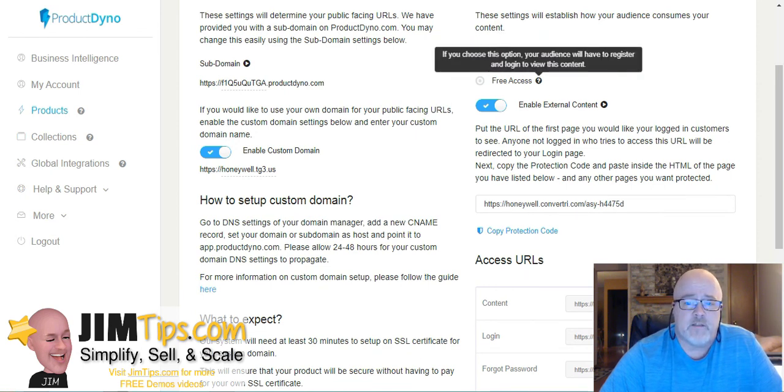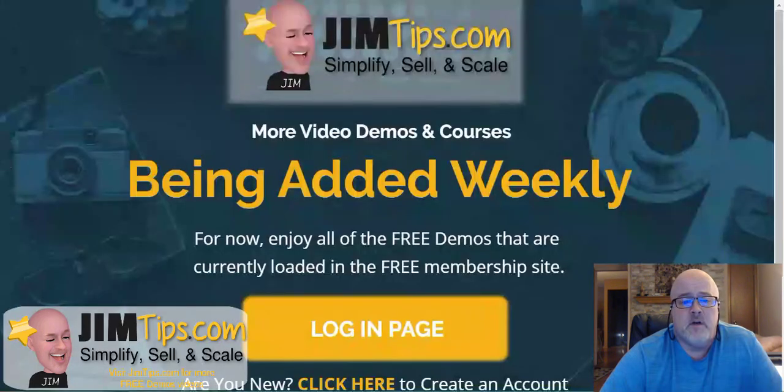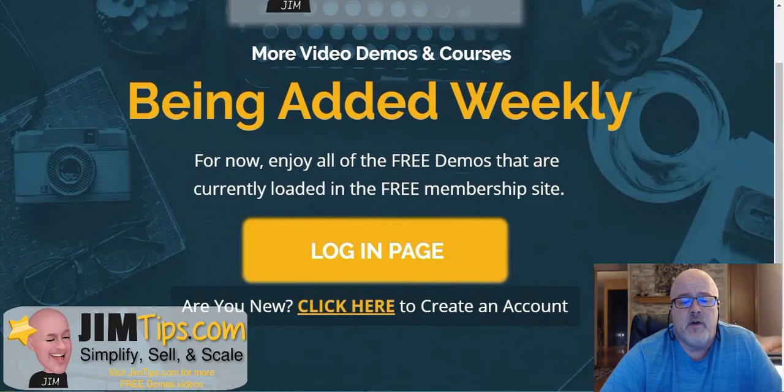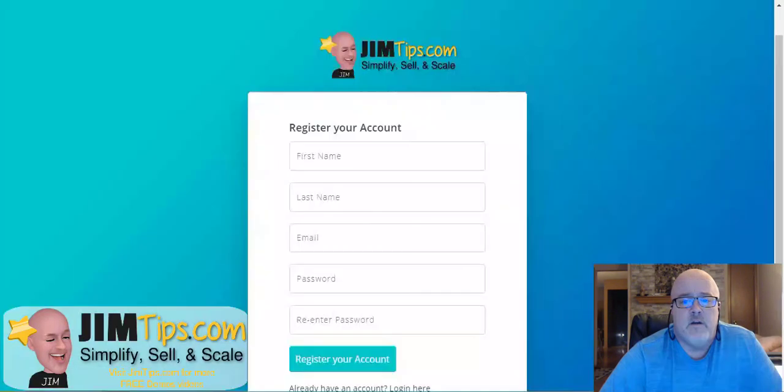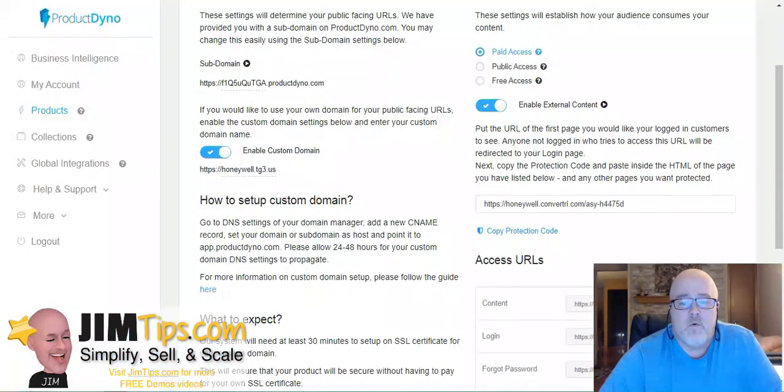And then free access. Free access is very similar to what I did at Gym Tips. You go over here. If you don't have an account, you click here. You can create your account, and then you log in, and everything's free behind there. So that's what free access is. So after you get this all set up, again, this is protected whether it's paid or free.